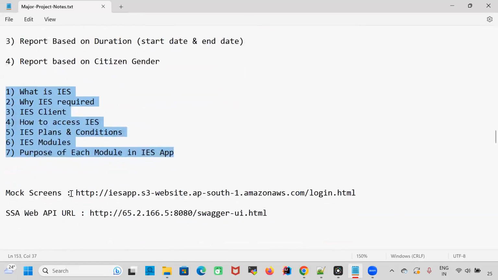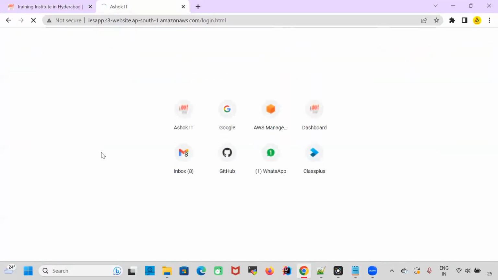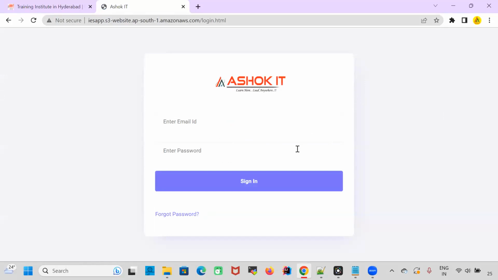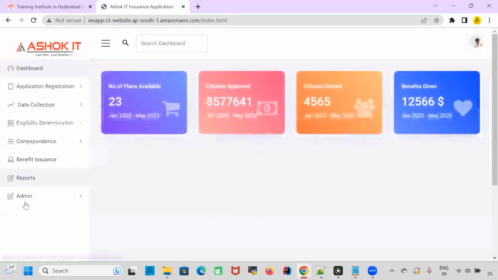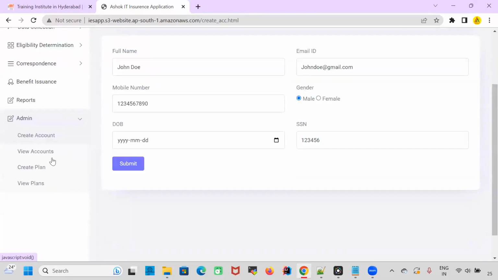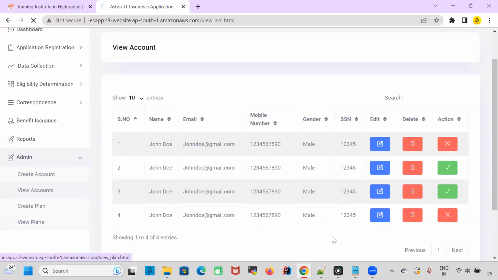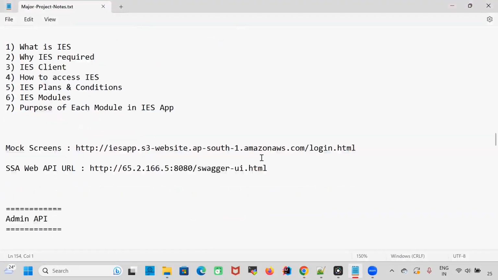So do you guys remember? I have given the mock-up screens also for this application. So I thought that you people will develop this application by seeing the mock-up screens we have. So these are the mock-up screens we have for our application. Okay. So the first one is admin module, and we need to create accounts. We need to display the accounts we have. We need to create the plan, and we need to view the plans that are available in our application.